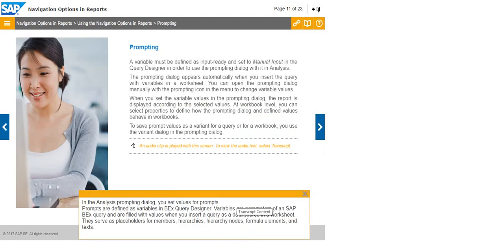In the Analysis Prompting dialog, you set values for prompts. Prompts are defined as variables in BEx Query Designer. Variables are parameters of an SAP BEx query and are filled with values when you insert a query as a data source in a worksheet. They serve as placeholders for members, hierarchies, hierarchy nodes, formula elements, and texts.